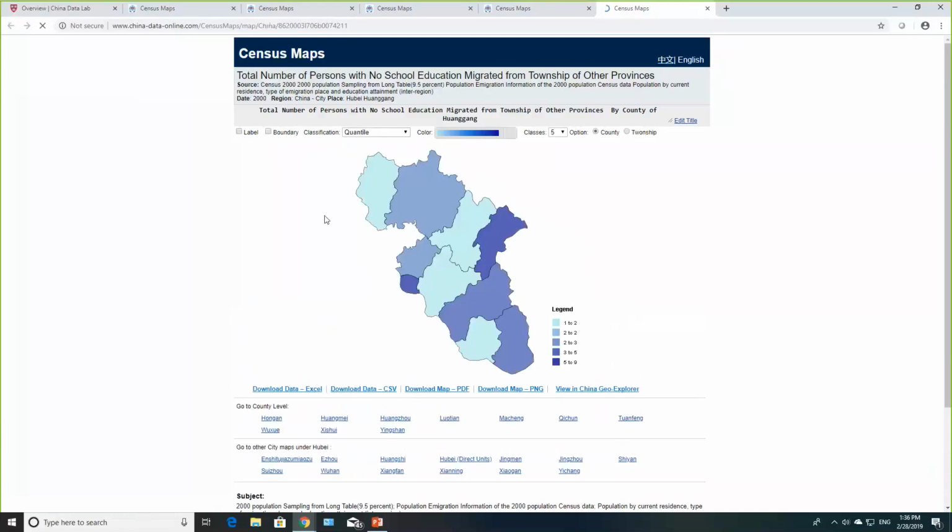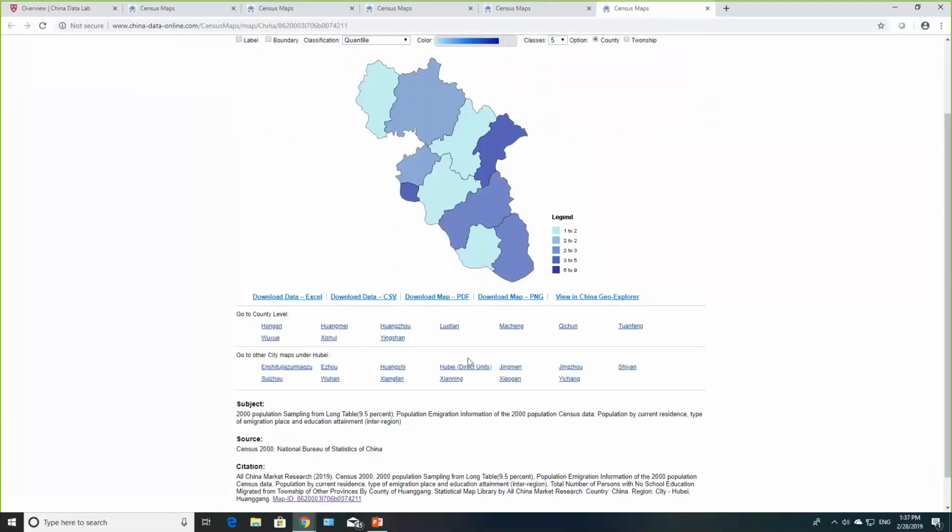It's very straightforward, and you can switch from national level, province level, city level, county level, to township level. Those data can be downloaded into Excel or CSV files. You can export the maps as PDF or PNG. You can also view those maps of China in an interactive way.